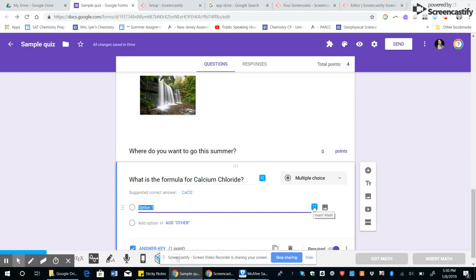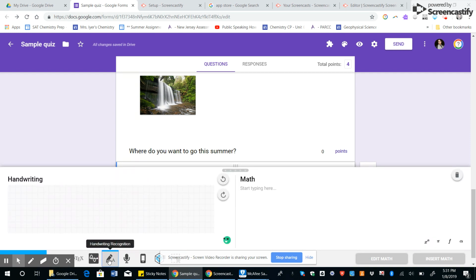This is an add-on that I've got from the store. And when I click on it, it would open up. I don't know if you see it here. It would open up a handwriting option where I can use my stylus to actually input calcium chloride. I'm going to redo it because my C didn't come properly.